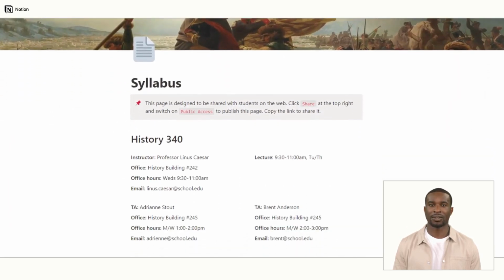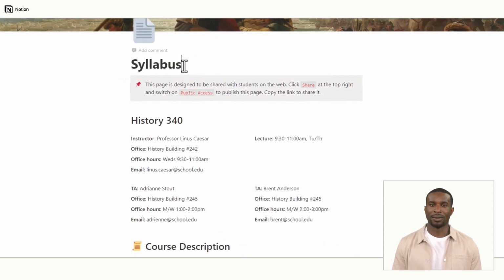You can edit the title, add your class name, and input the course description. You can also add sections for important dates, such as the start and end date of the class, as well as any important deadlines.